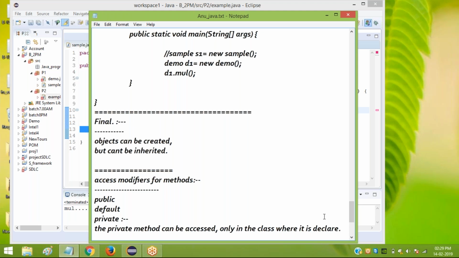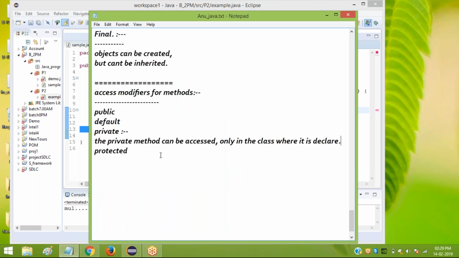Only wherever it is declared. That's it. Elsewhere, even though it is the same package or another package, no access. Now, what is protected? Is it more secure than private?